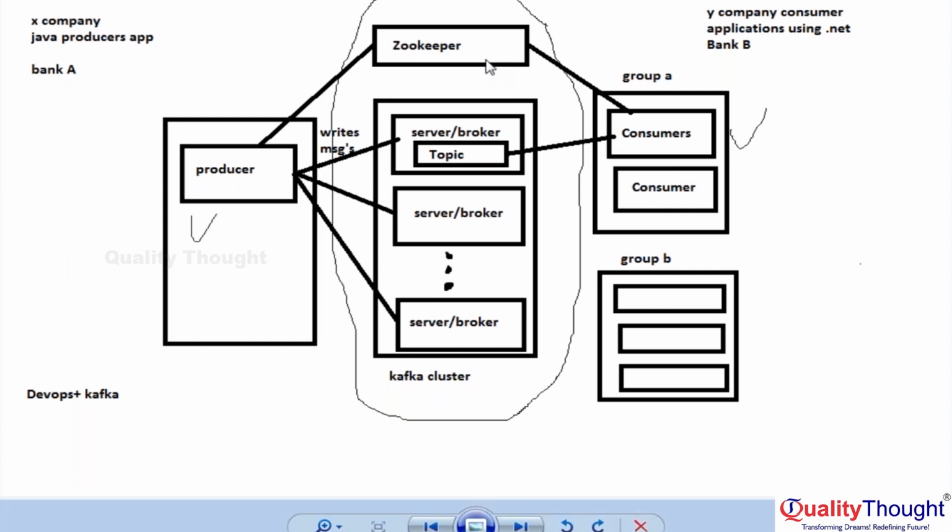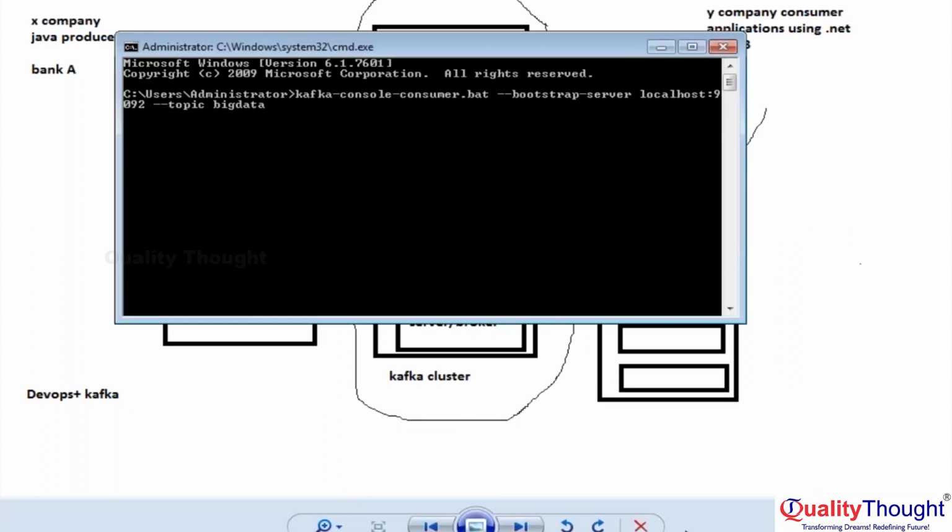Read from beginning. If you want to read from beginning, we need to pass an option saying hyphen from beginning.